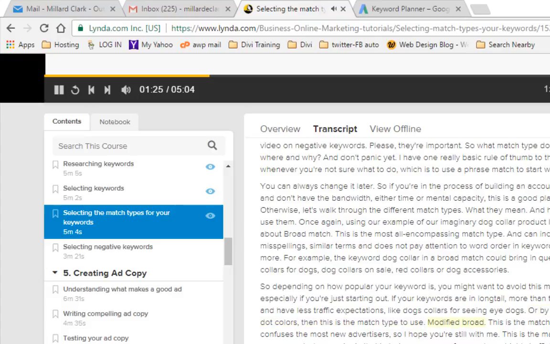Modify broad. This is the match type that confuses the most new advertisers, so I hope you're still with me. This is the match type I recommend when you want that in-between space of a popular or highly trafficked product or service that a long-tail broad match keyword might pull in too many unrelated queries for, but you want to try and garner a high volume of clicks and impressions still.